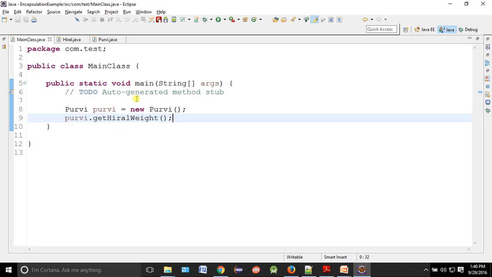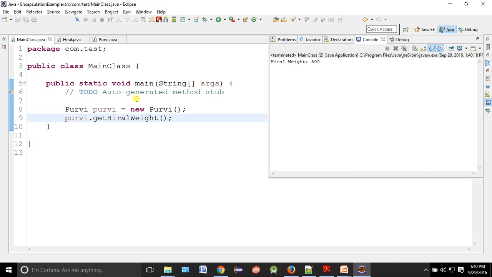Got it, right? So now what is the output I should get? 500. Why? Because Purvi had set Hiral maximum to 500. So what is happening? We are getting the weight as 500. But what was Hiral's convention? It will be 100. It will not be more than 100. Definitely. Are you able to understand?